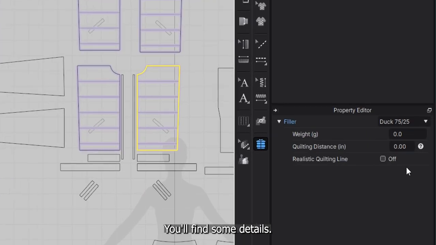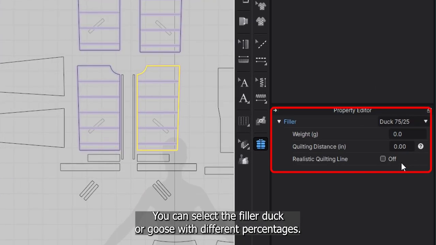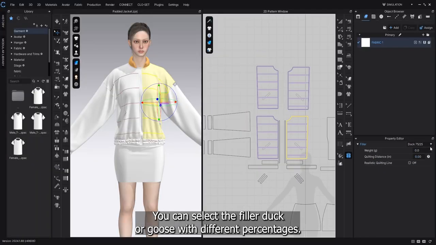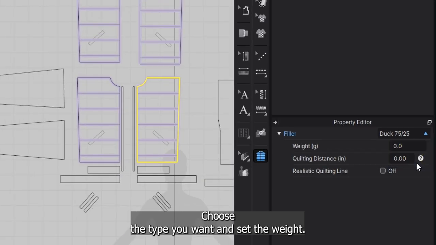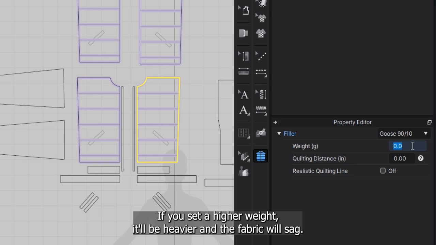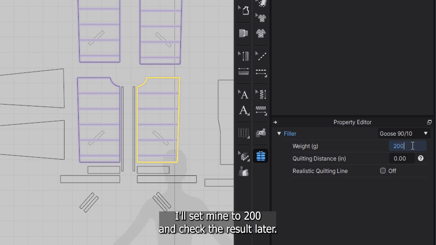In the options, you'll find some details. You can select the filler, duck, or goose with different percentages. Choose the type you want and set the weight. If you set a higher weight, it'll be heavier and the fabric will sag. I'll set mine to 200 and check the result later.